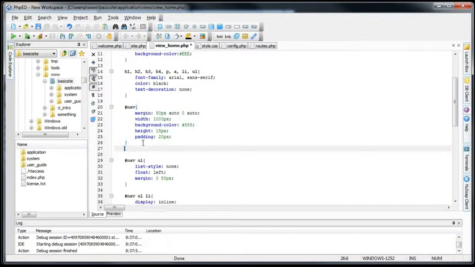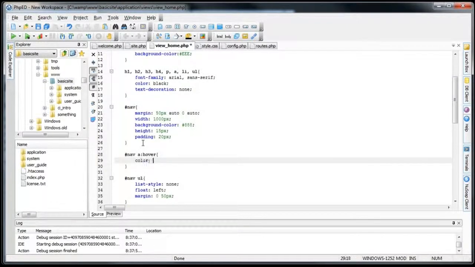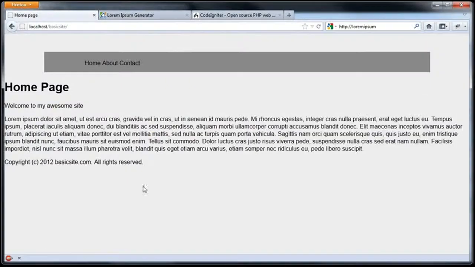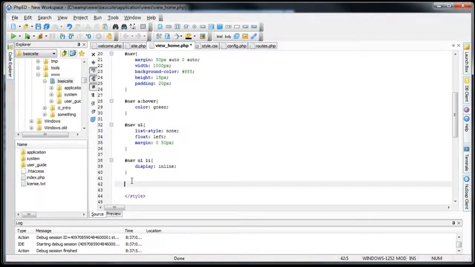You guys like pseudo commands? Hover. Go nav, a hover. Color green, because I can't think of any cool color. Sweet. Save that up. And just two more things. Now we'll just go to content.